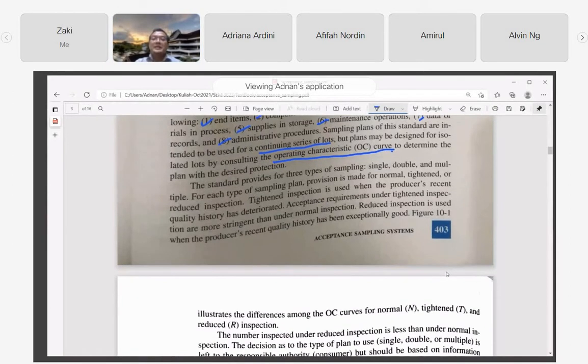Okay. So dalam sistem ini seperti yang kita lihat, dia ada single sampling, double sampling, and multiple sampling. So for each of these, katakan single sampling, you have a choice. Okay, single sampling. For this single sampling, ataupun double sampling, you can start the sampling by using what we call this in normal inspection.